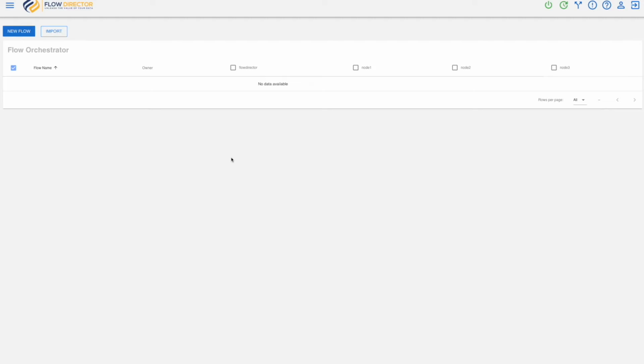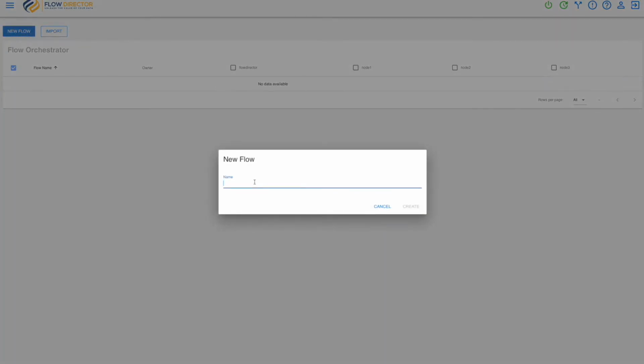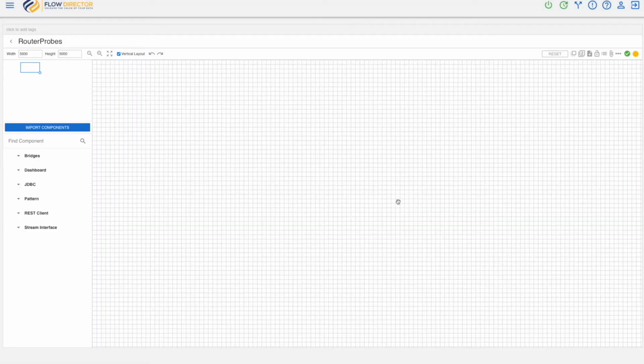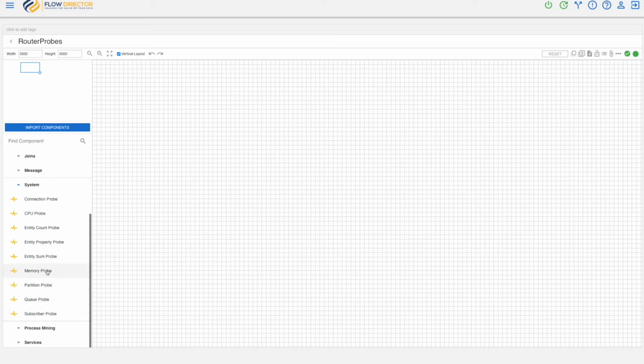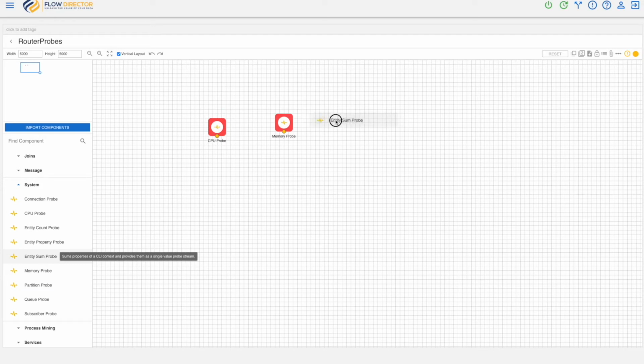I want to collect some metrics from these nodes and display them in dashboards. So I create a new flow called router probes. In the flow editor at the left side, choose a dashboard library which contains all dashboard components. Go to probes, then system, and we see all probes we can attach to the management tree of the router. First of all, we use a memory probe. Then we want to get the CPU usage. And we need the total message count of that router and the number and type of connections.